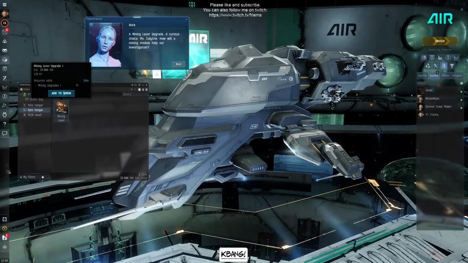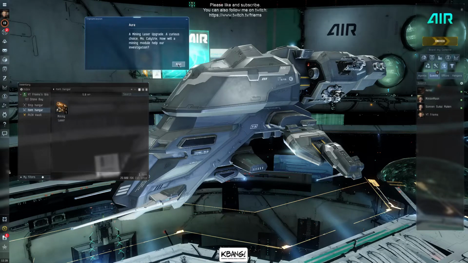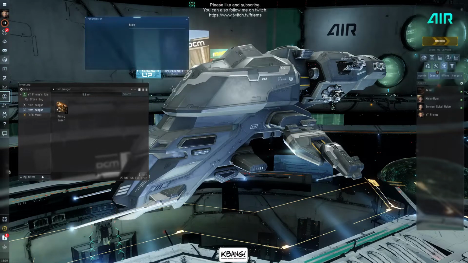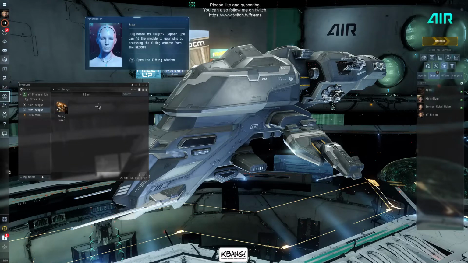Miss Calatrix, how will a mining module help our investigation? One of our agents in the field has intercepted a strange signal at one of our mining sites, but we're having trouble locating its source. We want you to investigate the signal. Duly noted, Miss Calatrix. Captain, you can fit the module to your ship by accessing the fitting window from the neocom.